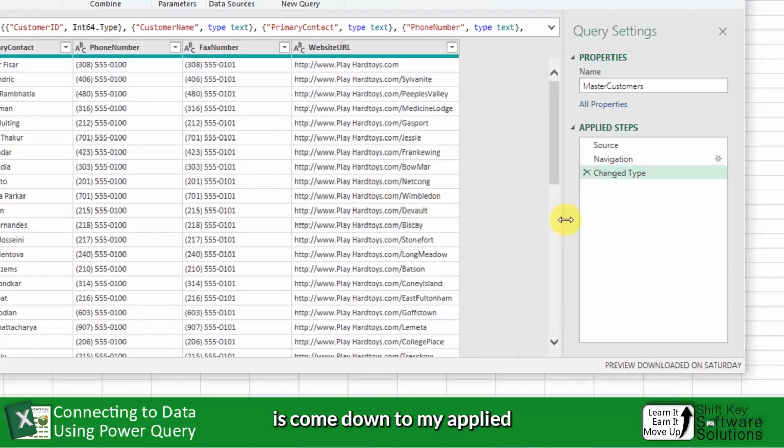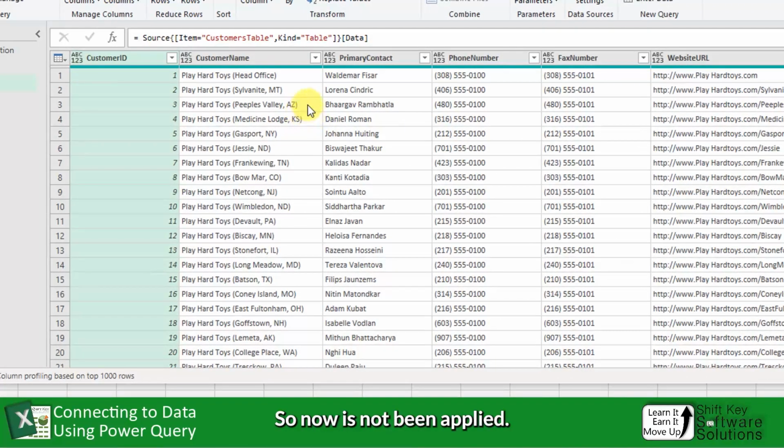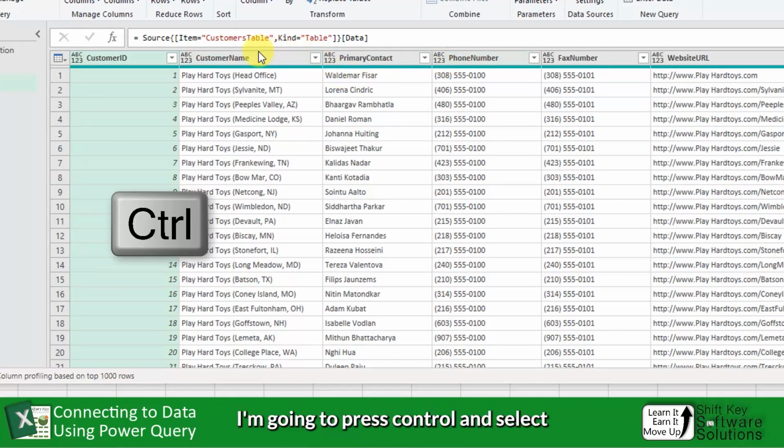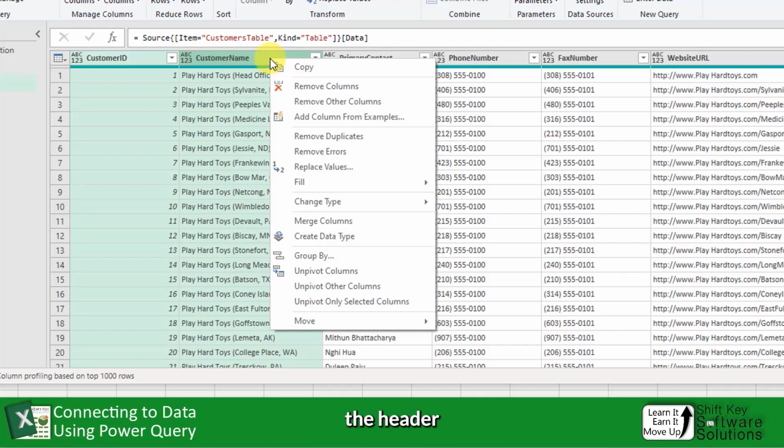So what I want to do is come down to my applied steps, remove that change type. I'm just going to click that X. So it now has not been applied. You can see each one is just a generic, right, field type. I'm going to press Control and select customer name. So now both of these columns are selected. With them selected, I want to remove all the others. So I'm going to right click the header of any one of them and choose Remove Other Columns.